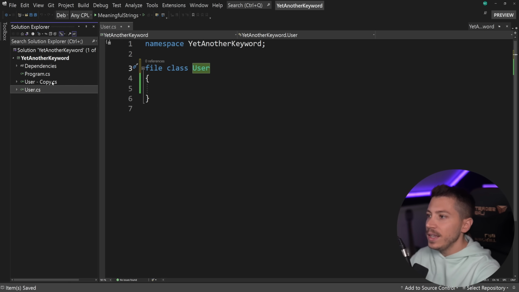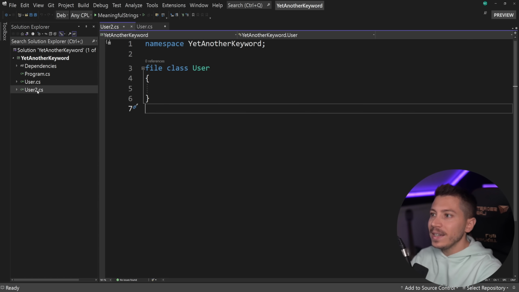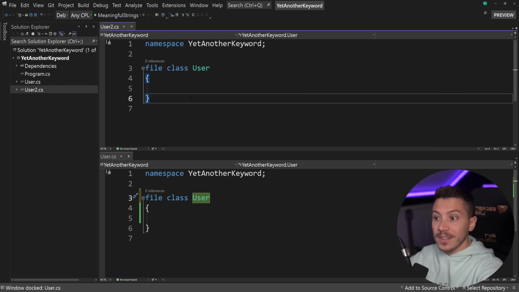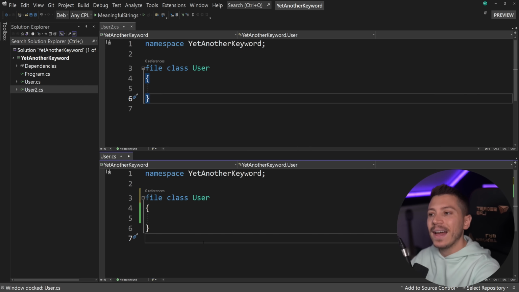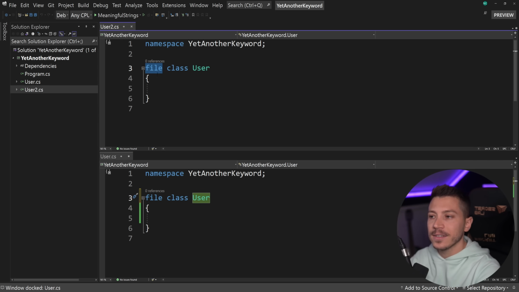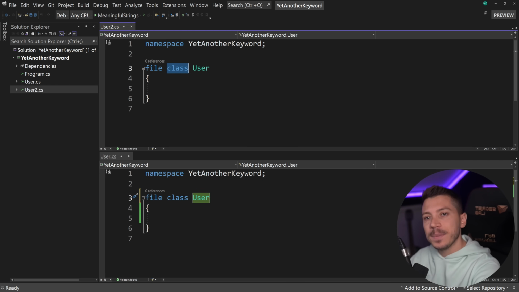Well, it means that if I go ahead and I duplicate this user class over here and say user two, then I can have two completely separate classes, as you can see, and I can actually just split those horizontally so you can see them. And these are separate files, user.cs and user2.cs, but they both have the exact same name for the classes. But they're not clashing with each other. The reason why that's the case is because the whole point of the file access modifier is to limit the visibility of that specific type in that specific file.